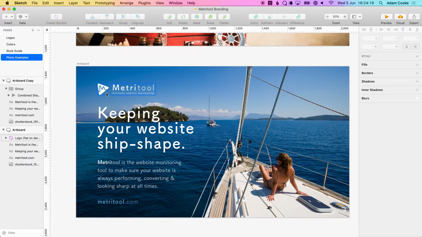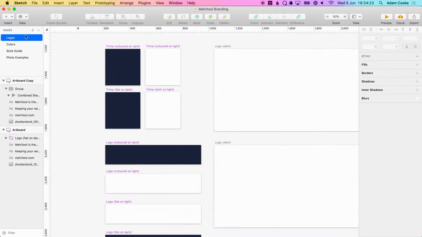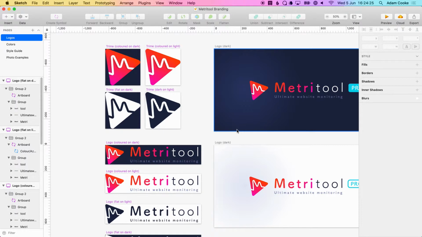And on this one, I'm using the full flat white logo on the background, which is all looking quite nice, I think. So yeah, that's how I do it. I create the library file. I put all my logos in one place. I design them on a couple of different background colors, make sure they all work.